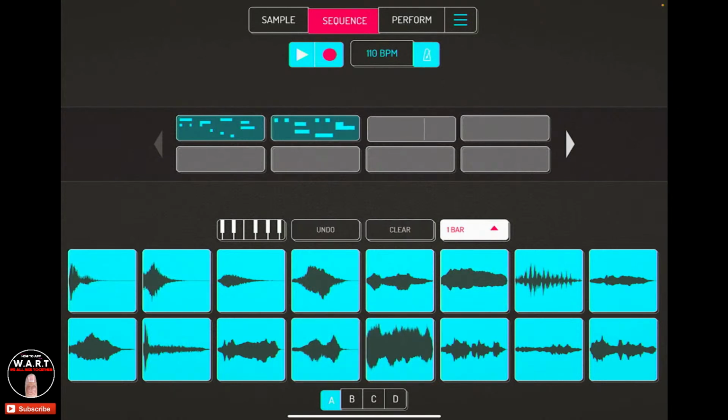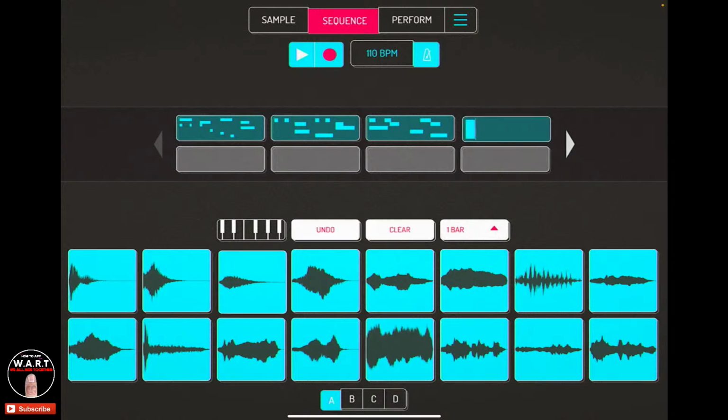Let's jump over and do another one. Do another one. Now I'm not happy with that, so I can just clear it, and it's gone. Now you see that last beat I missed, so I want to undo that. That's better.